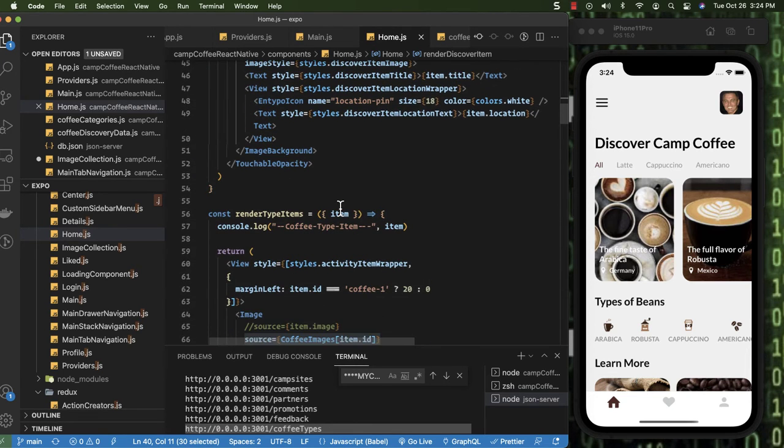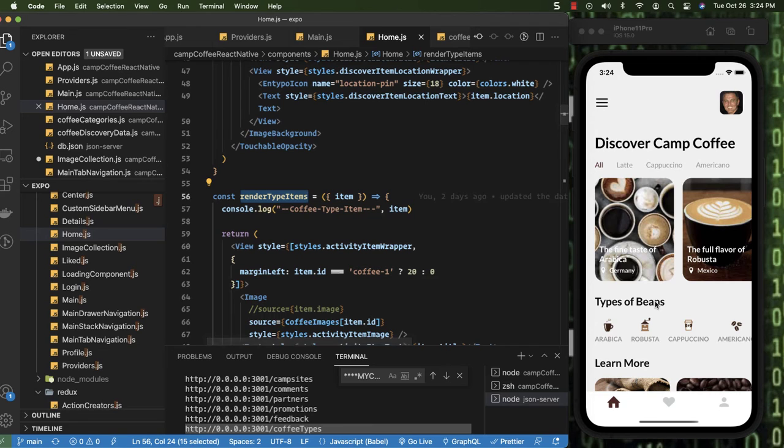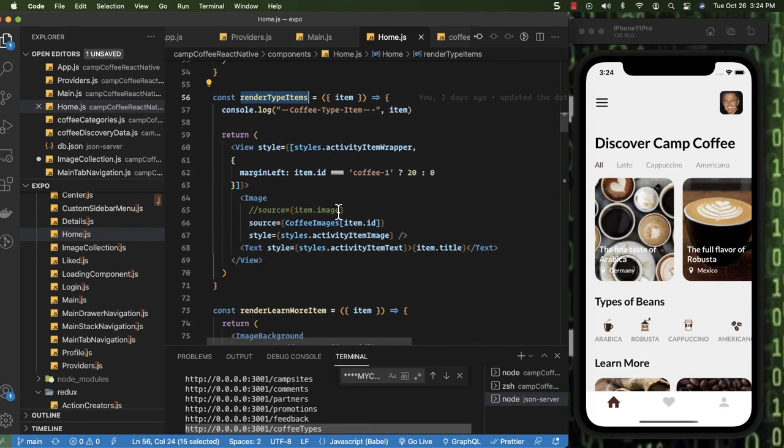I'm doing the same thing on all 3 flat lists. Here's the other one, the render types. Again, I'm using a flat list. And this is how I was pulling it in before. This is how I'm pulling it in now.